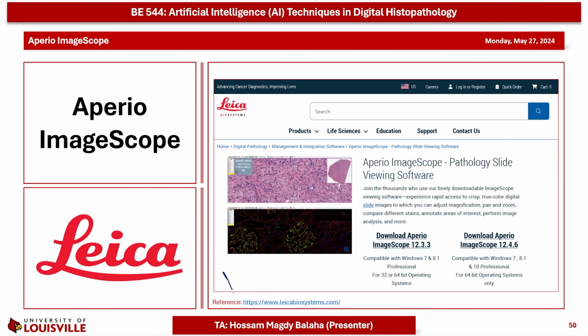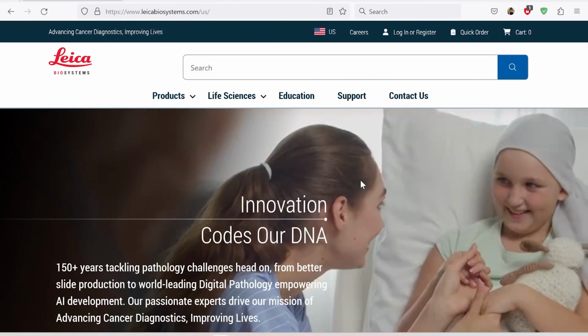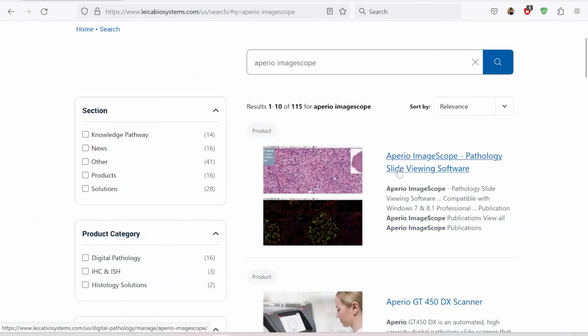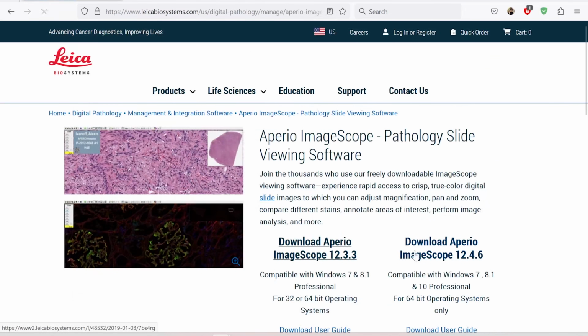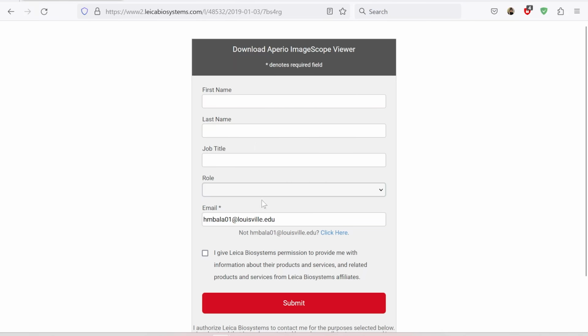You can download the software from this website. By navigating to that site, you will find this interface of the website. You can search for ImageScope and then go to Aperio ImageScope, and then you can download either version of these two versions. If you download the latest one, you will need to fill in the following information: your first name, last name, job title, your role, and your email, and then you can submit.